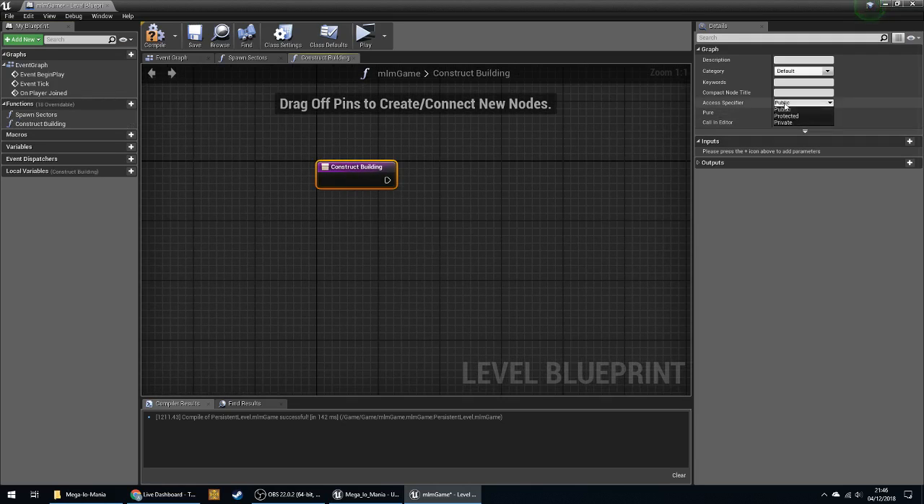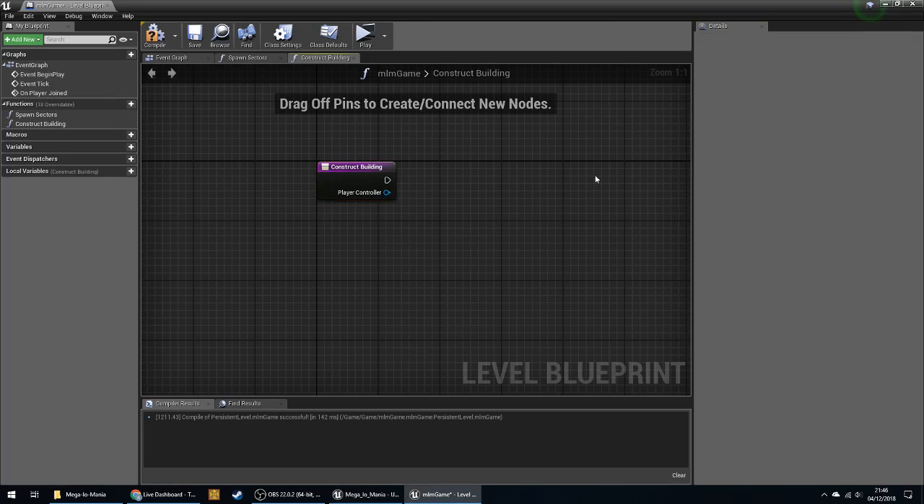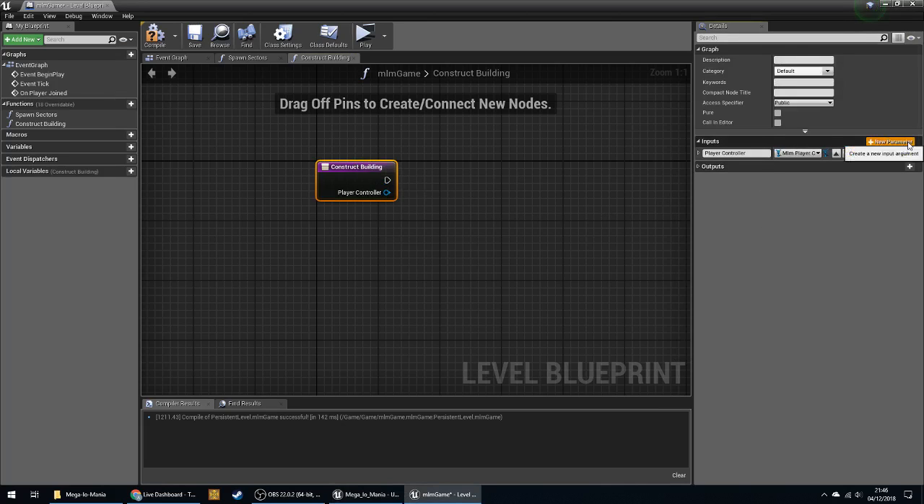We're going to have that take a player controller, I think. I'll pick the right one. So we're going for this MLM player controller 2. That's what we're working on at the moment. And we also want a building.